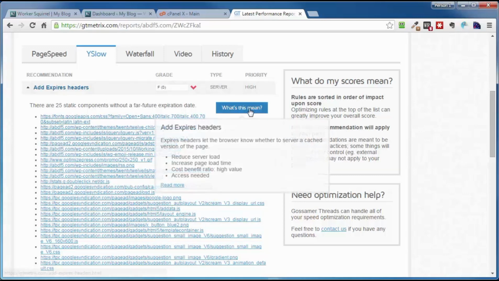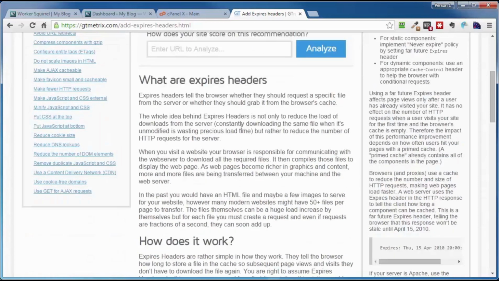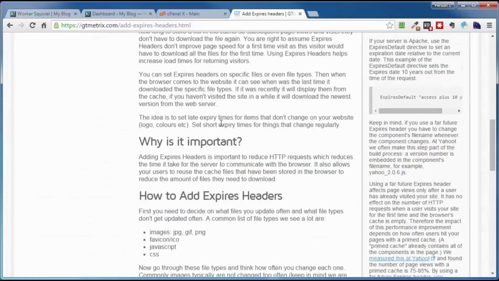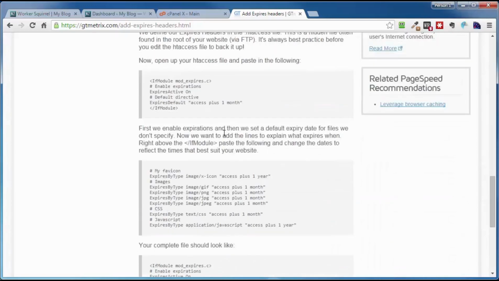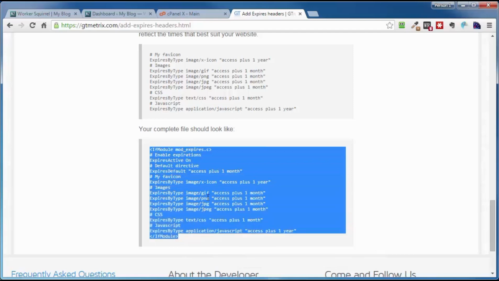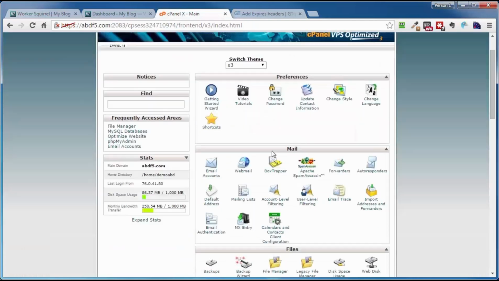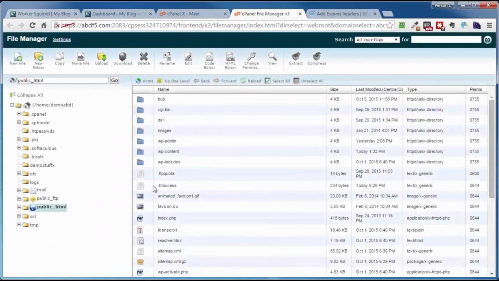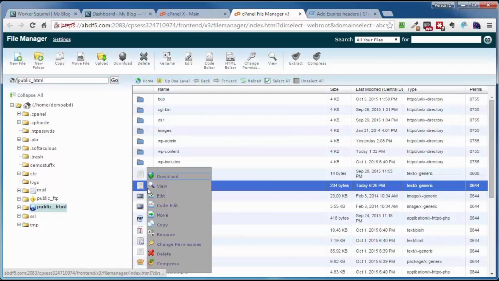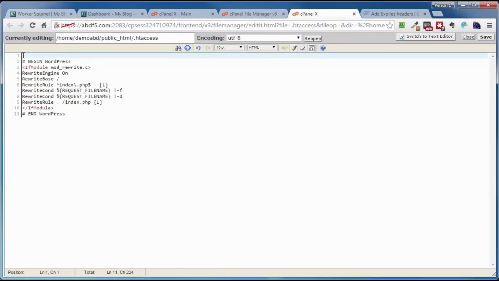So here's what we're going to do. I'm going to hover over the What's This button, come on down here and click on Read More. And this tells you a little bit more about YSlow and how they interpret expires headers. I suggest reading this stuff over for additional information, but what I'm going to do is scroll on down here to the bottom and just copy this code into my clipboard. And they tell you all about how to set things up here. But I'm going to log into my cPanel control panel, go to File Manager, and open up my .htaccess file, right click, left click on Code Edit, and then at the very top of the page, that's where I'm going to paste that code.